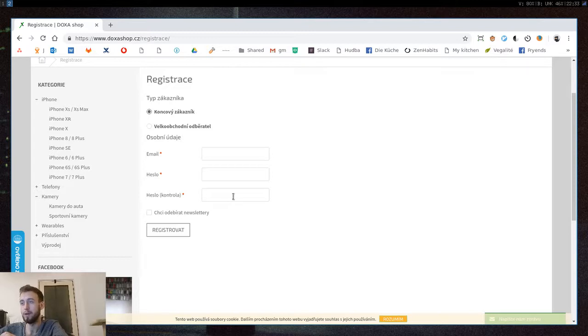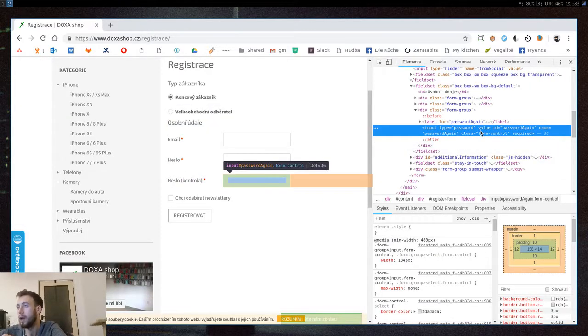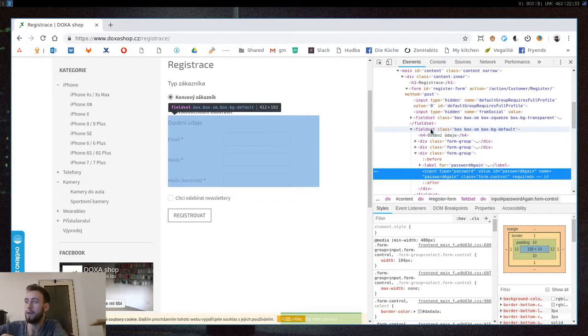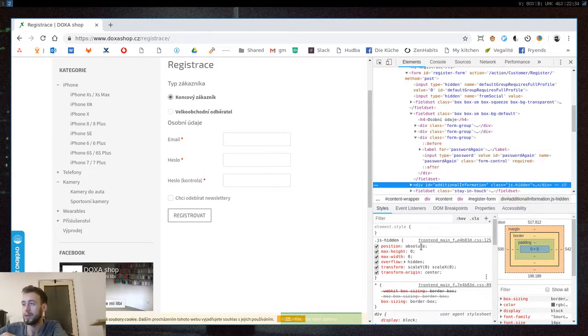But if you go deeper and open the inspect element, it's a field set of these three form group inputs, but then there is this div called additional information with class JS hidden, which has all of these CSS hacks to hide elements on the website from the people, but being visible for the scrapers, for the bots, for your browser.